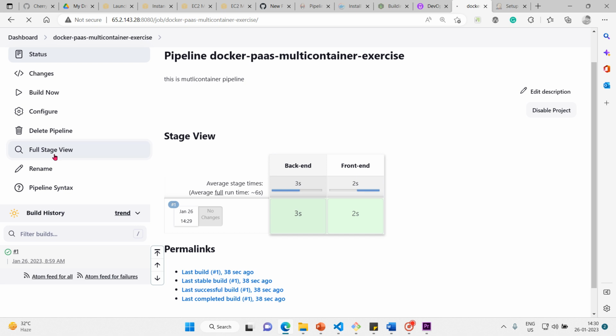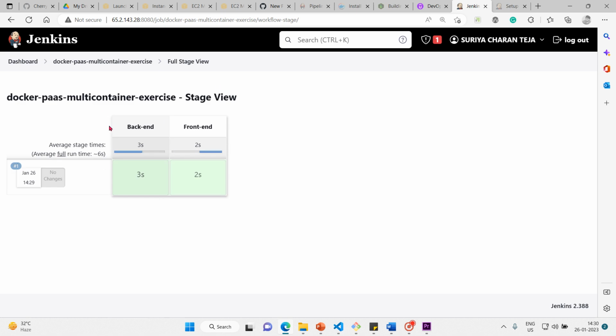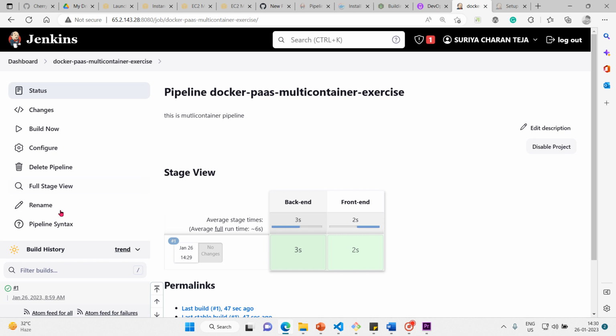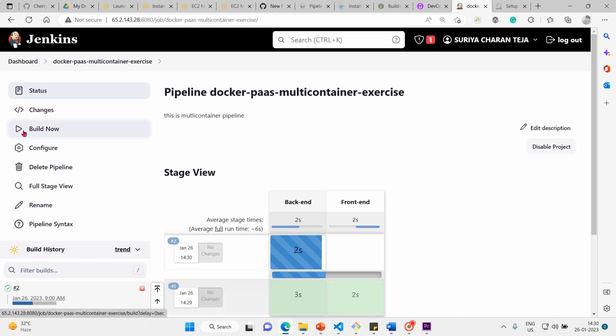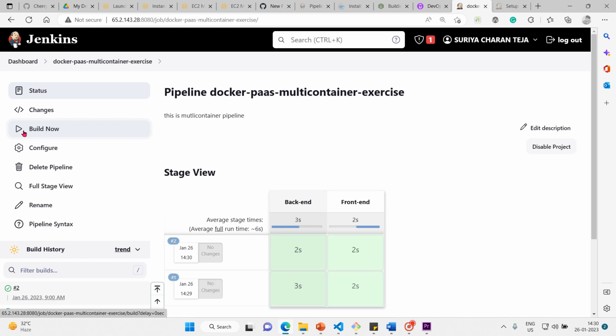Let's get back into the exercise and see the pipeline one more time. Let me click on full stage view. You see that you have two stages. One is the backend container, the second one is the frontend container. Let me rerun this. Let me rebuild it. Yes, this time it's successful.